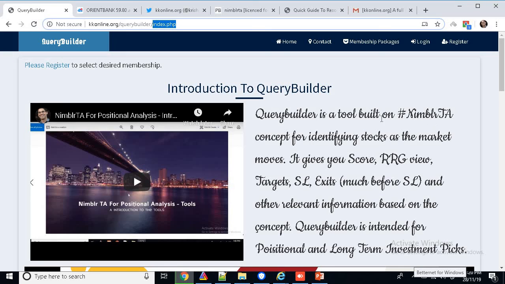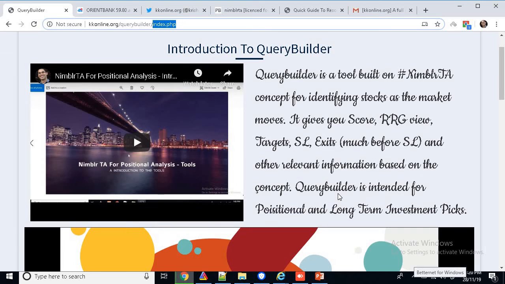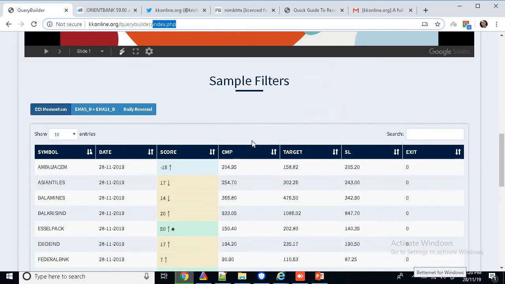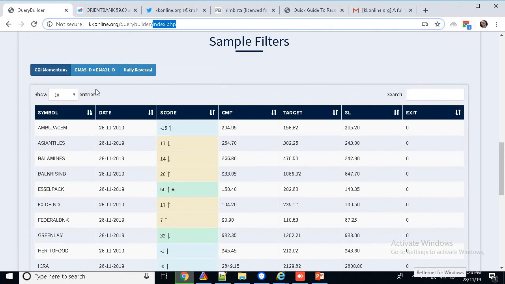Query builder is built on the NimblrTA concept for identifying stocks as the market moves. It gives you score, RRG view, target, stop loss, and exit much before the SL. So you have the exit at the momentum loss and other relevant information based on the concept. Query bundle is intended for positional and long-term investment picks. So this is the same slide which we have seen. You can just click on it and read the details. This is how it would look. So just understanding what exactly Query Builder does.